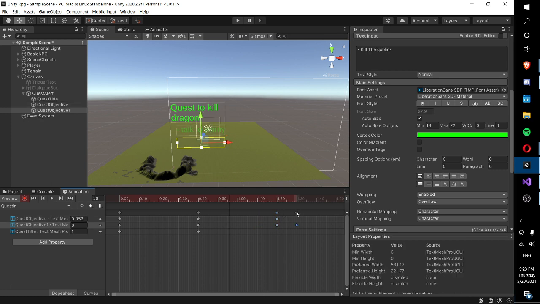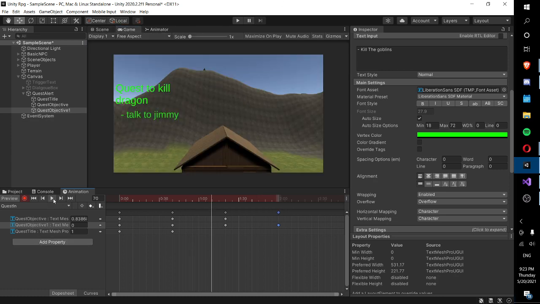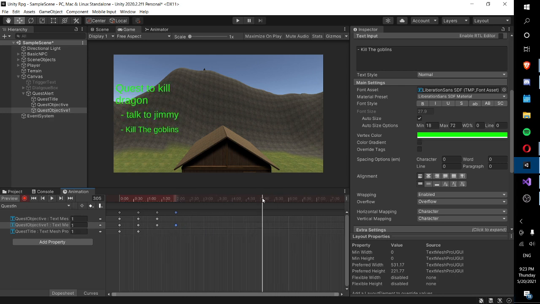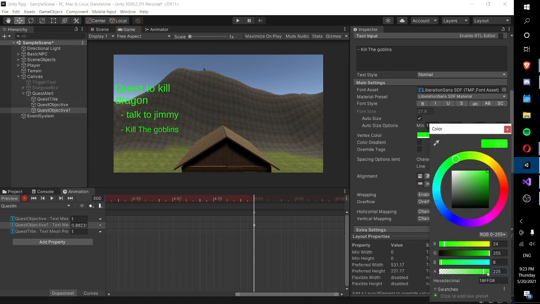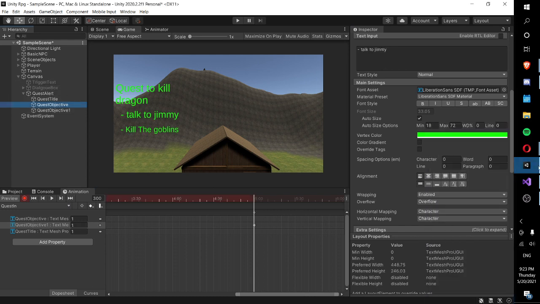180 technically? Yeah, that's 80. And then this would be at exactly 2.120, yep, okay. Now we can go into our game and see how it looks. Kill the goblins. Okay, and we're just gonna let this stay for, let's say, until 5 seconds. And then at that point, emphasis on everything being the same alpha so it doesn't have a slow fade effect.